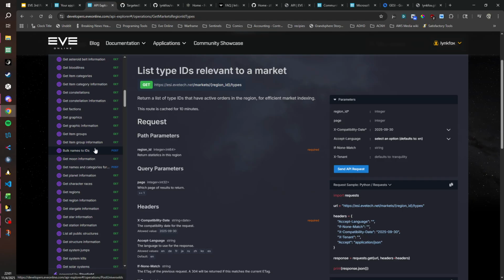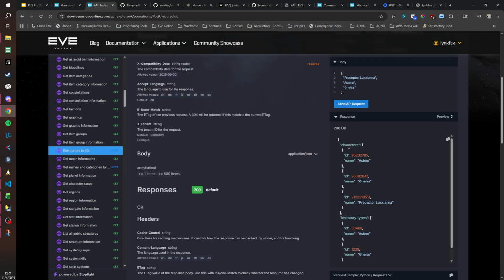All right, so this responds with characters. There's a character named Astero, this is its ID number. There's a character named Nice, that's its ID number. And there's me, and there's my ID number. There's also inventory types. There's the Astero, which is the ship, and there's Nice, which is the rock.